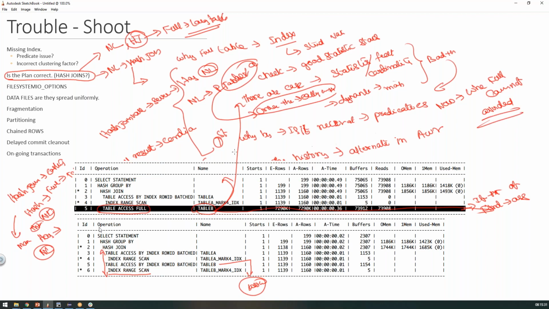In these cases, the first and foremost thing you should see is whether asynchronous IO is enabled or not. Check whether asynchronous IO is enabled or not. Asynchronous IO will help you read data faster. Instead of using synchronous calls, you end up using asynchronous calls.